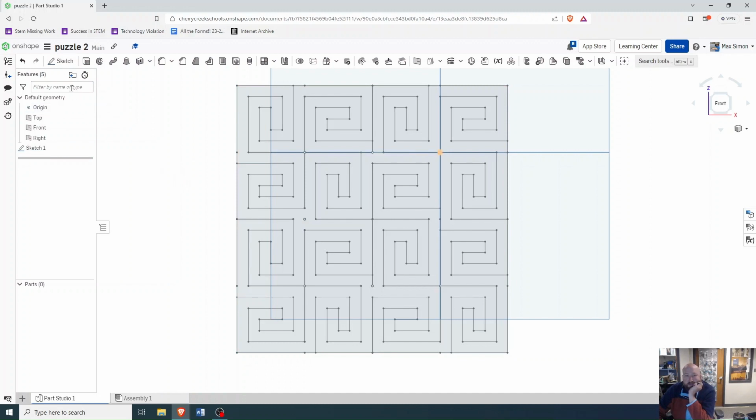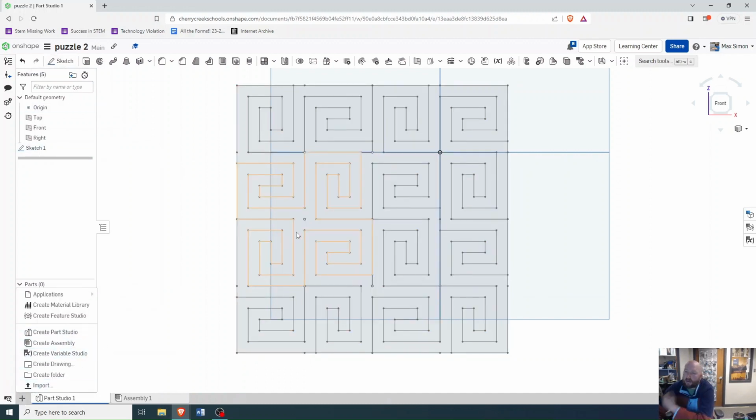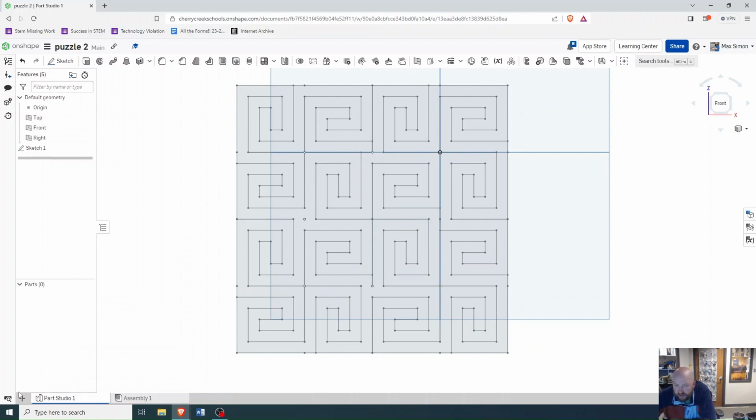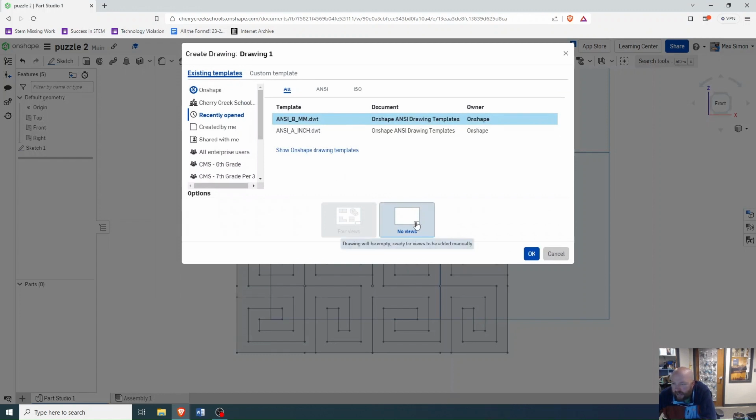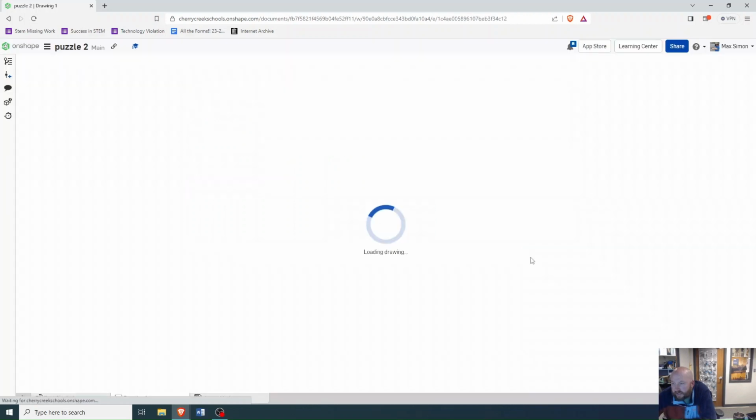From here, let me say something. If you mess this up in your pieces and you don't like where you started, that's okay. That's why we made a copy. You can go back into your original, open that up, and make a copy of that one. So you can always start with your base. But from here, I'm going to go into create a drawing, and I want it with no views, and I'll accept that.